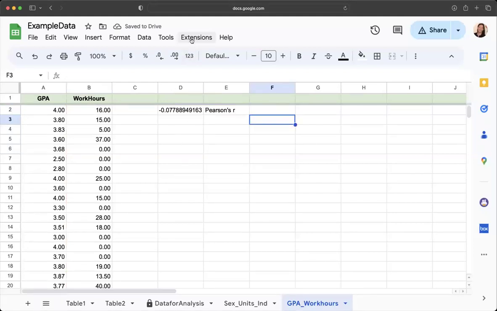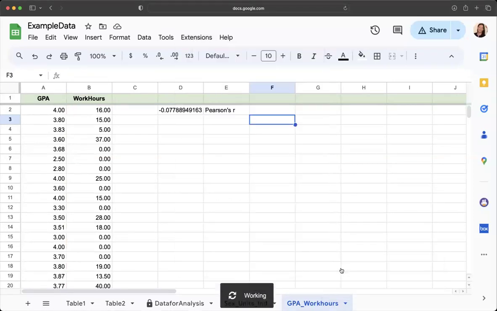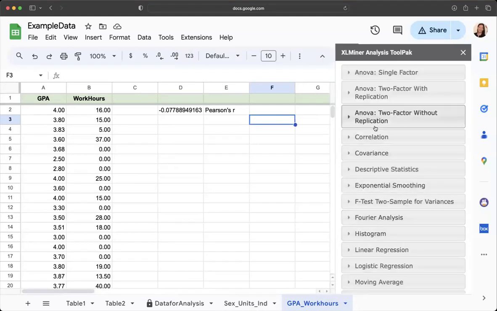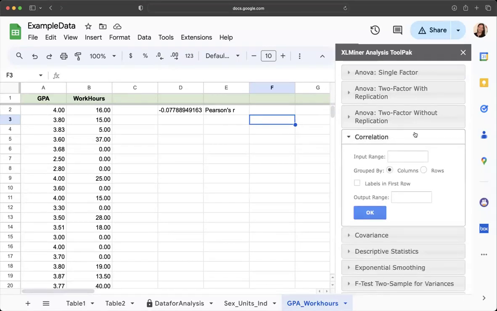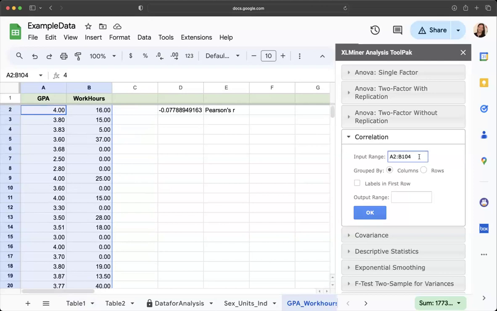Now, again, you should have already installed in the extensions the XLMiner analysis tool pack, and you'll go to start. And you can see that you can do correlation right here. So if you go to correlation, the problem is that it's not actually going to give you all the information you need. And so if I were to, for this input range, just go ahead and highlight all of this, both of these columns with all the data that I'm using, and I click here, so you need to highlight first, and then you click where you want it to go.